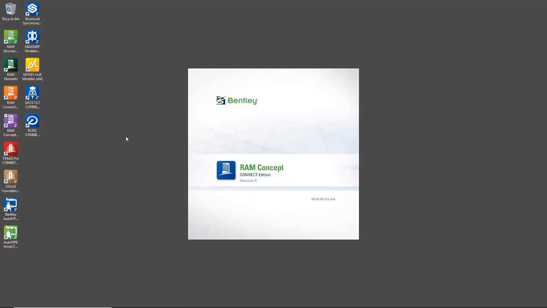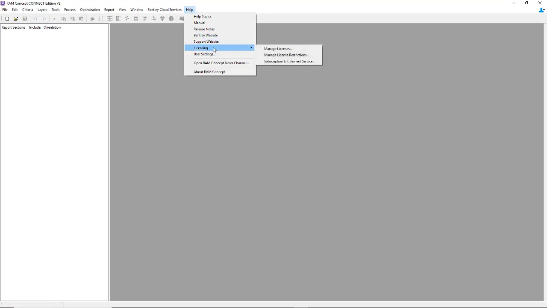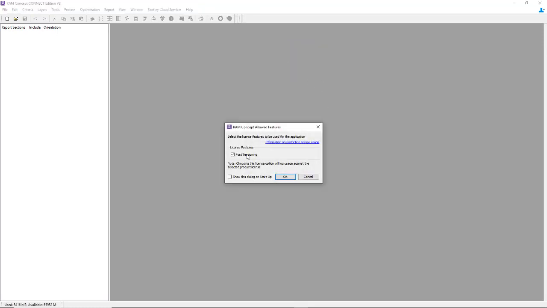In RAM concept, the primary choice is whether or not to use the PT license. If you don't see the option, you can go up under Help, Licensing, Manage License Restrictions, and check that setting.